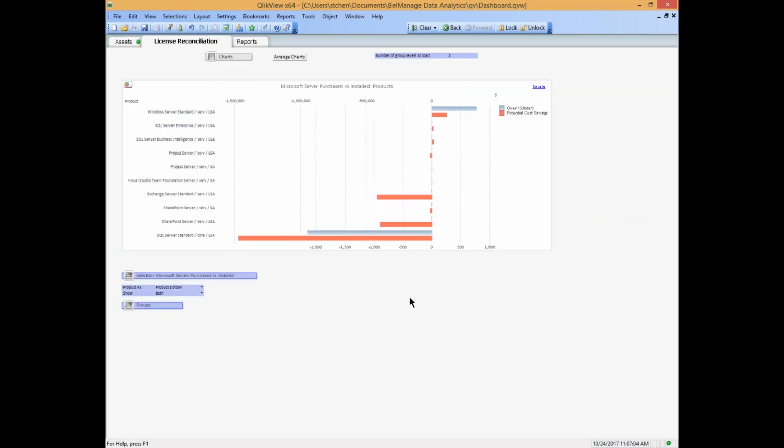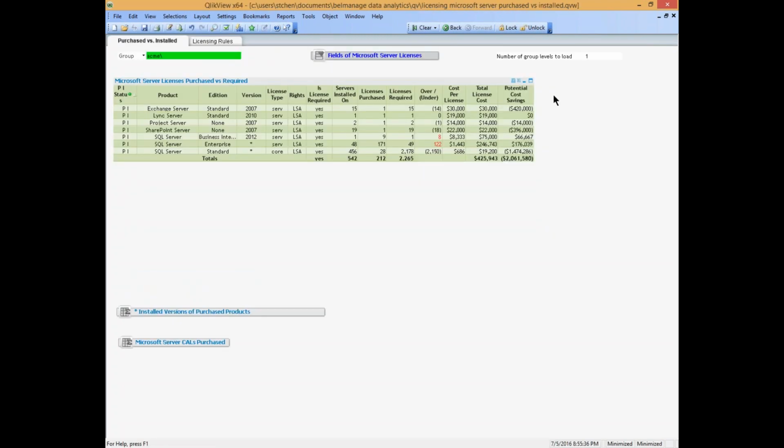On the license reconciliation, this is switching over to software licensing. You can very quickly see this is a Microsoft Server product. So this is purchased versus installed. So if you're on the left side of the line, you have over-purchased, basically. And if you're on the right side of the line, you've under-purchased here. And so you can very quickly see this. If you want to click through to details, of course, this is based on more detailed data. So this is actually the purchase versus install, the actual specific data here.